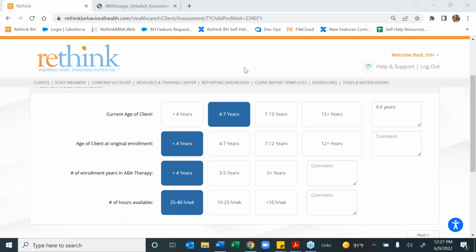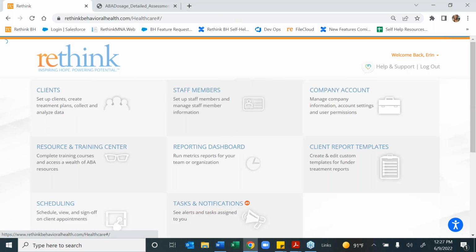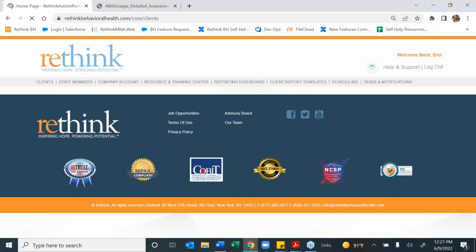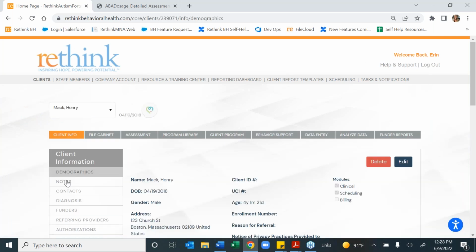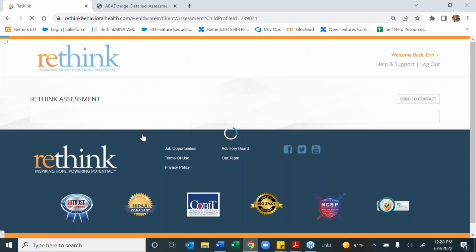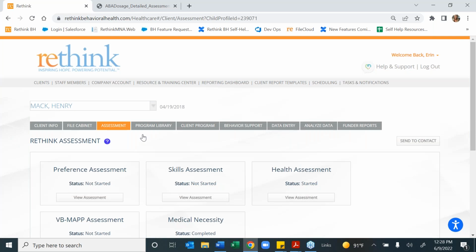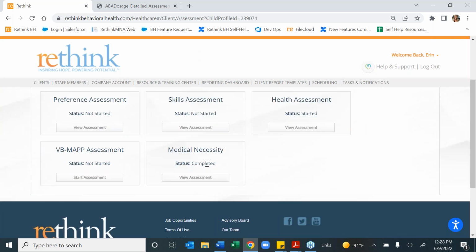For those of you who missed how to access the tool, I see a couple questions about that. If you currently use Rethink and you have our clinical tools, then it's going to be in the client portal. And you'll simply select your client and then go into the assessment area. You should have the medical necessity assessment available to you. That also is a permission-based assessment. So if you don't have access to it, the first thing you can do is ask a system administrator for your account, whether or not you have access or if you can get access.